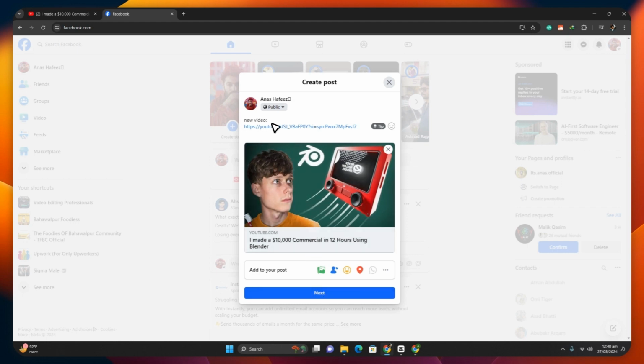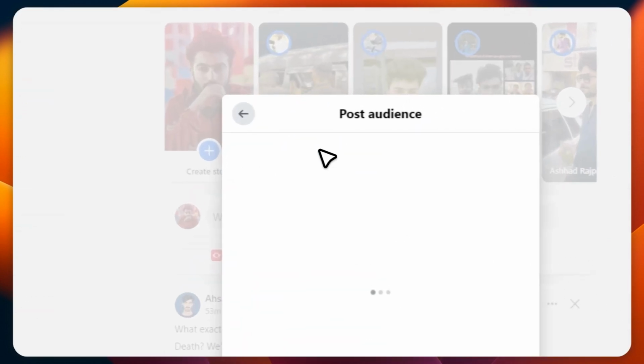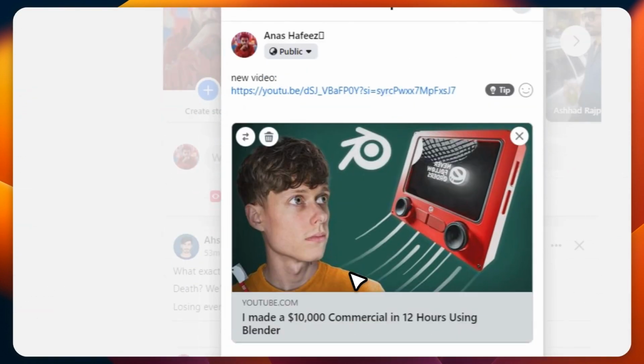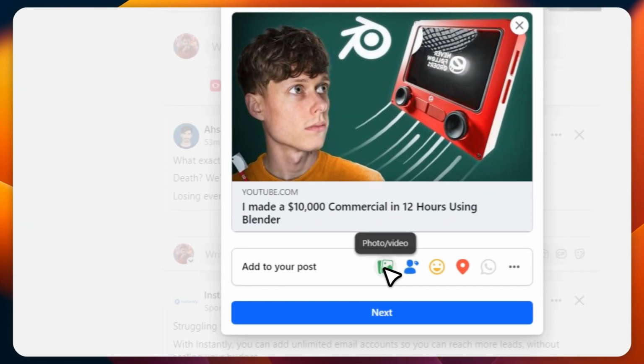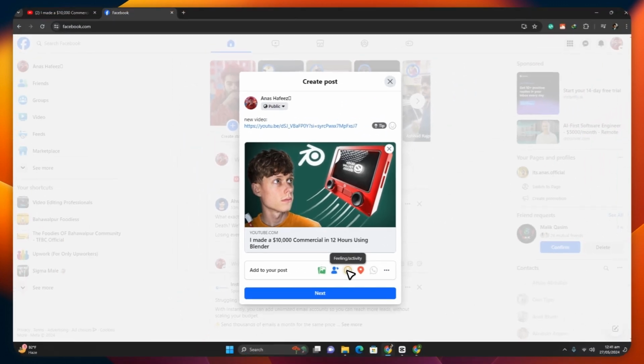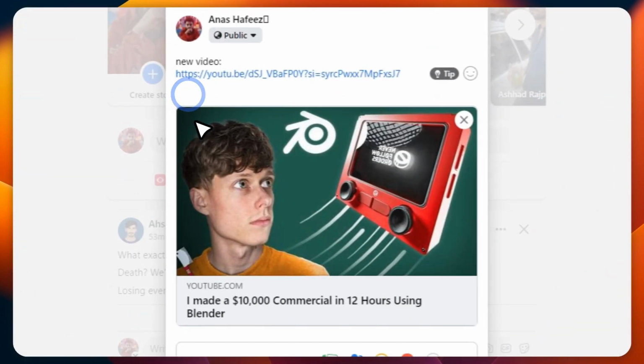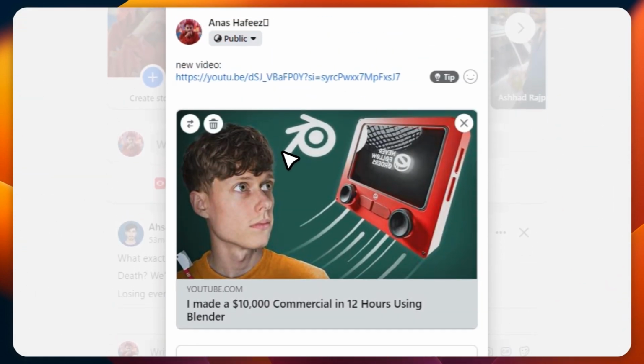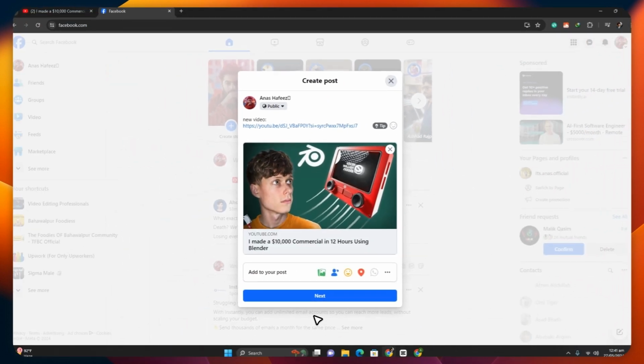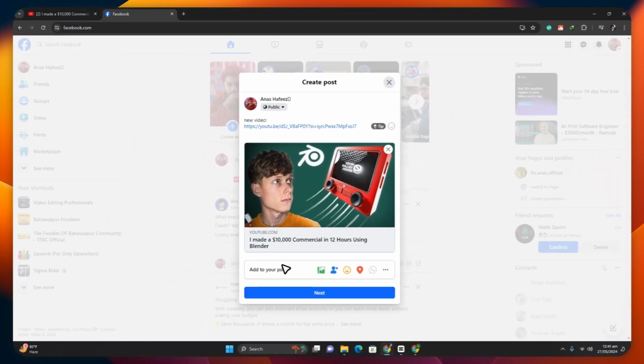Now select the audience by tapping on this to select the post audience. You can also do lots more, like adding another photo or video, tagging people, adding a feeling or activity, adding locations, or directly sharing using other options. After selecting the complete post adjustments, go to this next button and click on next to post the YouTube video on your Facebook. So this is for the desktop.